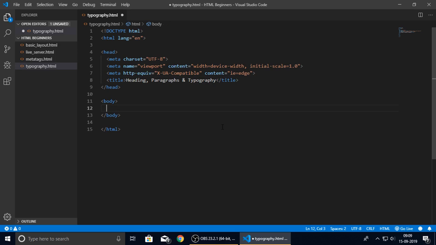So to create a comment in HTML, you can easily do that. Just press Ctrl/ and it automatically creates a comment for you. So this is very useful. And now the first thing that we are going to discuss is the headings.